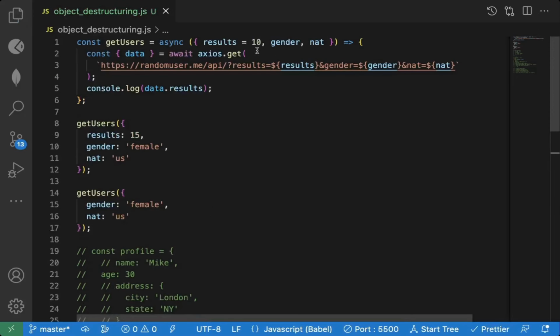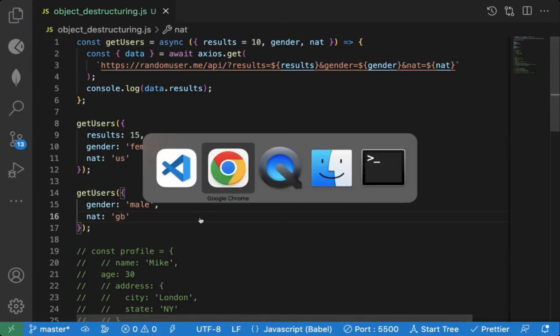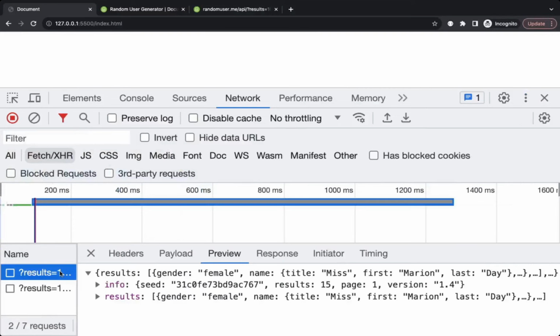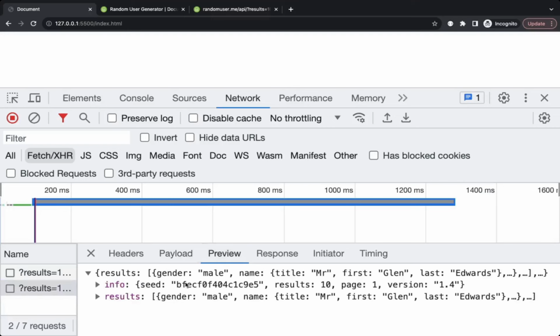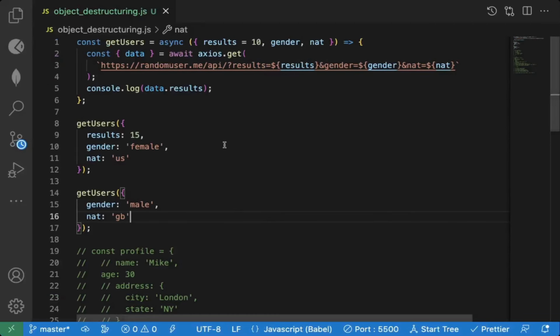So similarly here I am assigning a default value of 10 if results property does not exist. So in this case we don't have results property, so it will have value of 10. And now for the first API call you have 15 results, and the second API call you have 10 results with nationality of, let's say, male, and again Great Britain. You can see this is the first API call, 15 female and US, and for the second API call you have 10 male and GB, and that data you get all the males, here all are female. So you correctly get that data, but you are doing extra things.